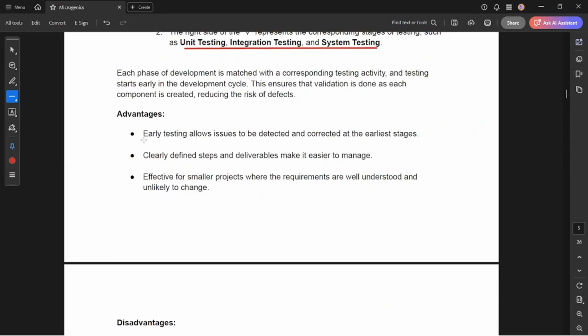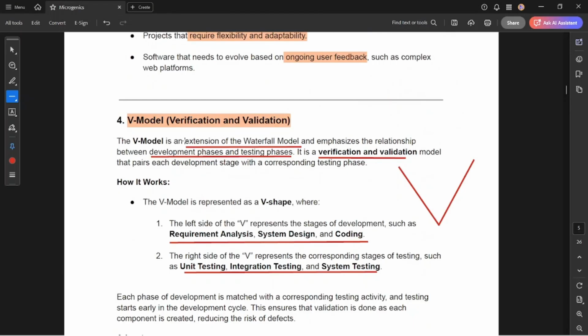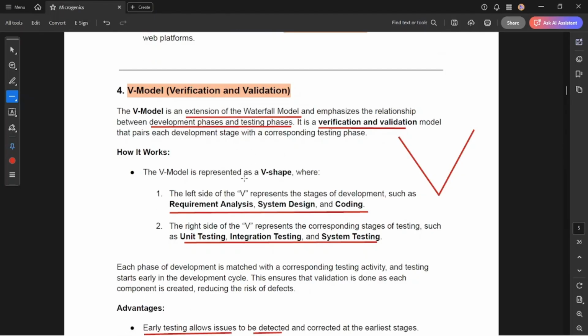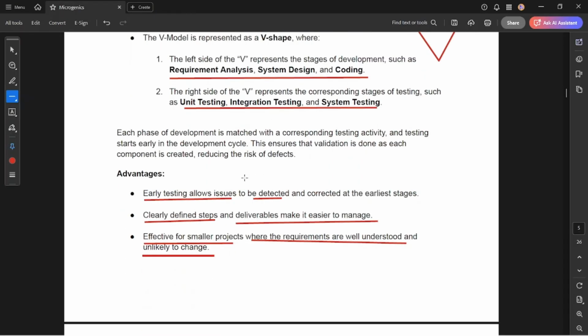The advantage is early testing, which allows issues to be detected, because suppose I created small modules, I test each module before integrating. That's the major advantage. Clearly defined steps and deliverables make it easier to manage, and it is effective for smaller projects where the requirements are well understood and unlikely to change. The requirements should be very clear here. It's an extension of the waterfall model, so it gives additional functionality compared to the waterfall model.